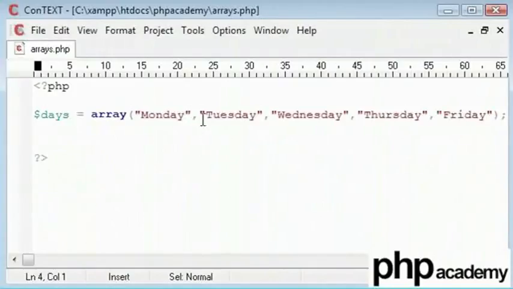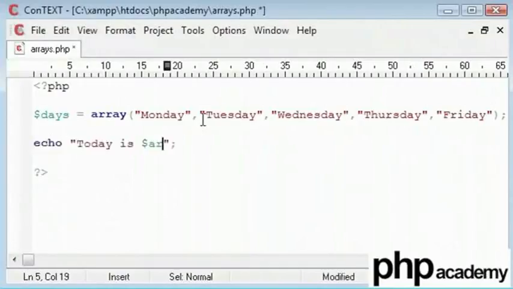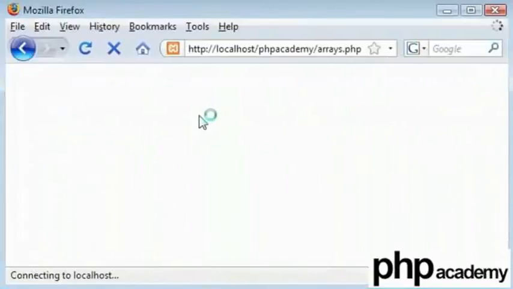Okay, so let's now go back to this. So that's the basic array and how to create values for it in 2 different ways and how to call values from it. So for example, if I was saying echo today is days and then I can say 0. Now you can see already that I have highlighted this in context. I have highlighted that in green. Now if you refresh this, you will see this is Monday.